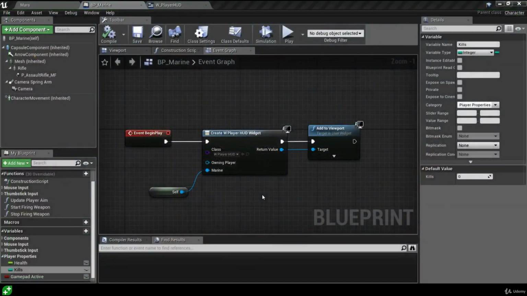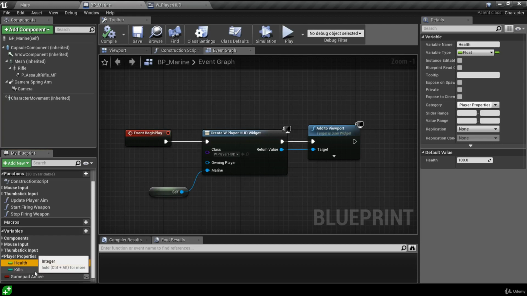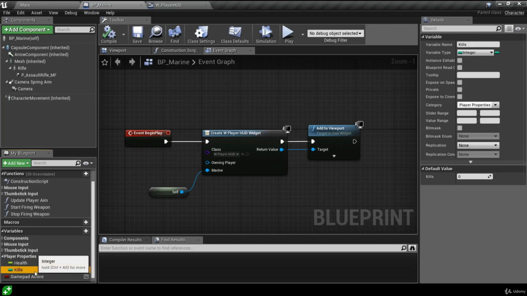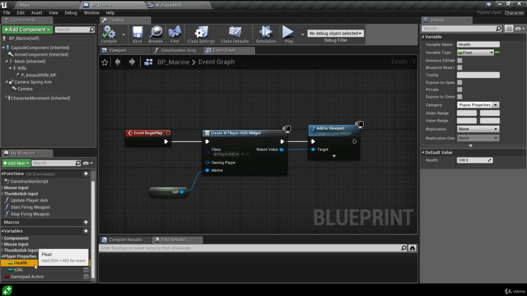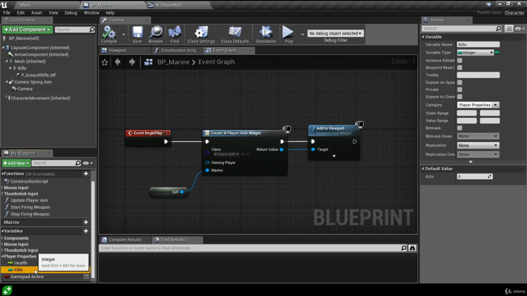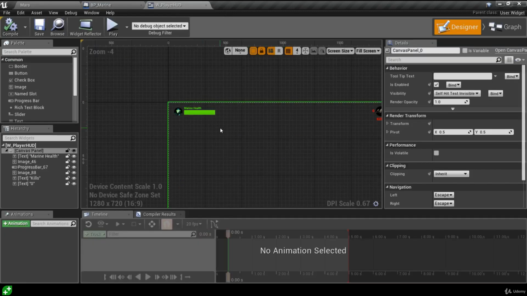Okay, so inside the marine blueprint, we should now have a float variable named health and an integer named kills. I've set the default value for the health to be 100 and the kills is set to 0. I've also put both of these inside a category named player properties. Now, how do we update our kill counter and our progress bar to read these values? Well, we're going to create a property binding.